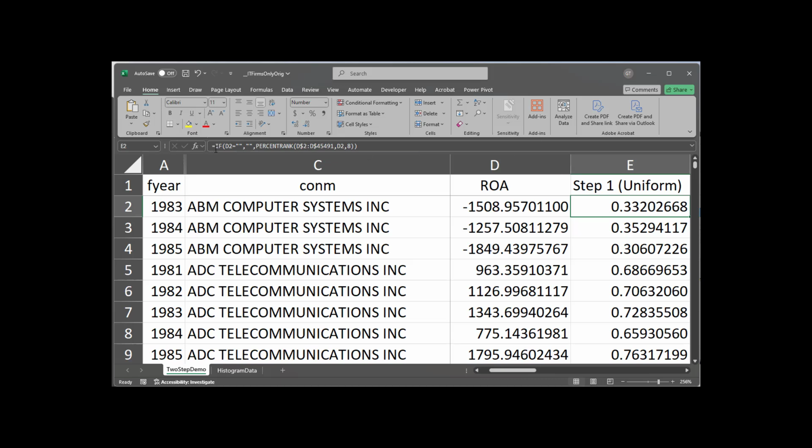The formula is this: if D2, the value for return on assets, is equal to a null value, in other words, if it's empty, we're not going to perform this calculation. So if D2 is equal to null value, then null value. Otherwise, we proceed with the calculation. That uses the percent rank function.